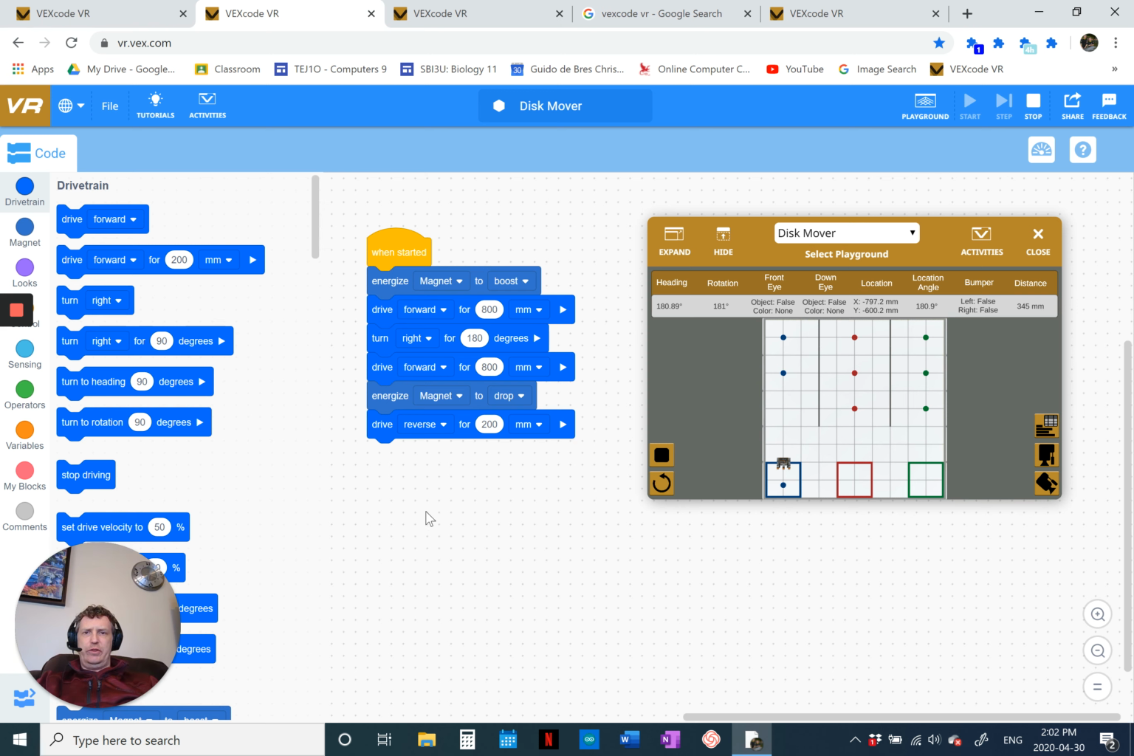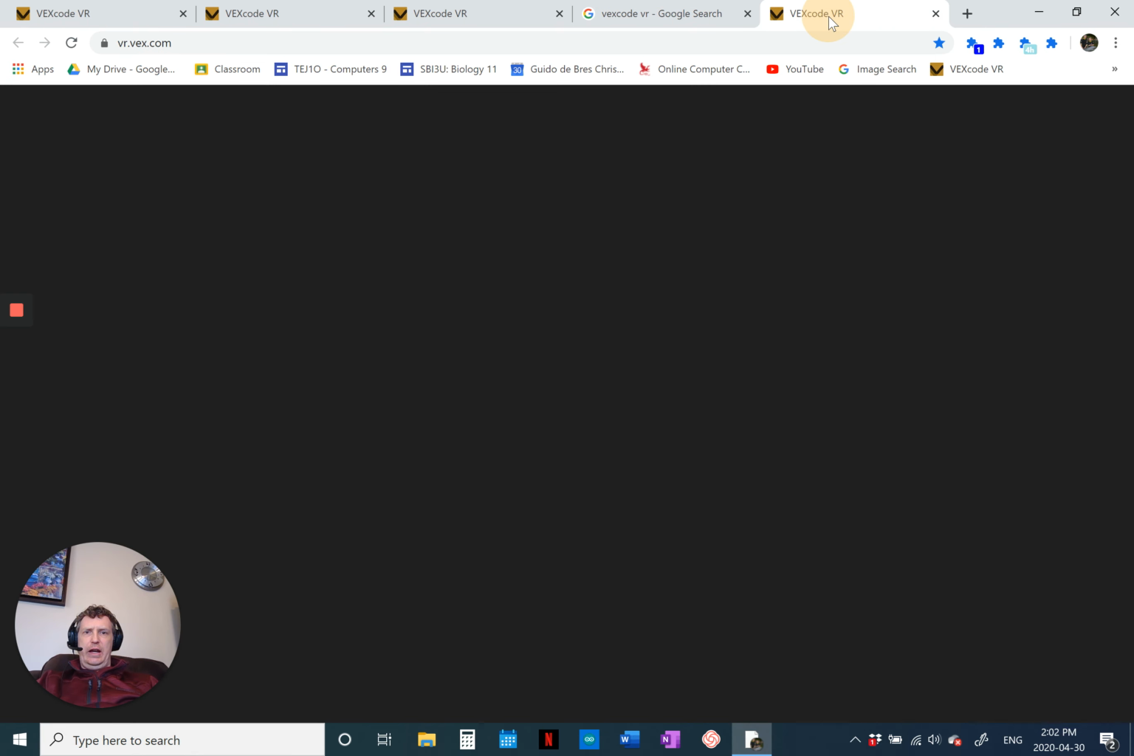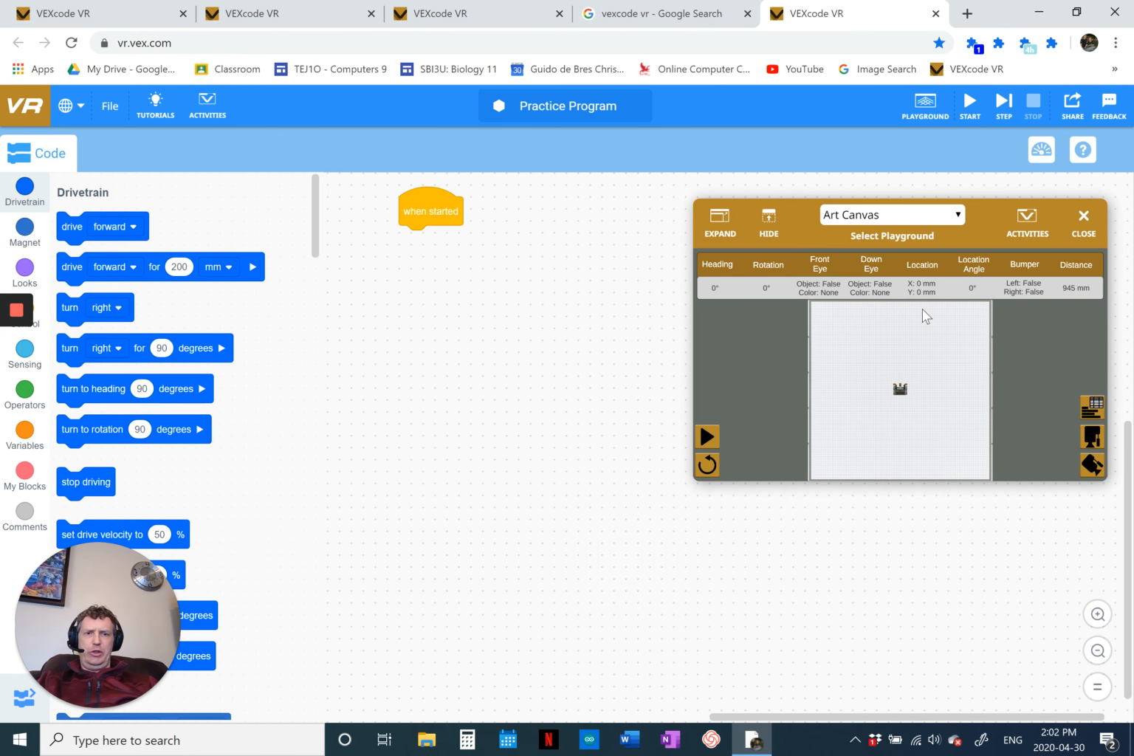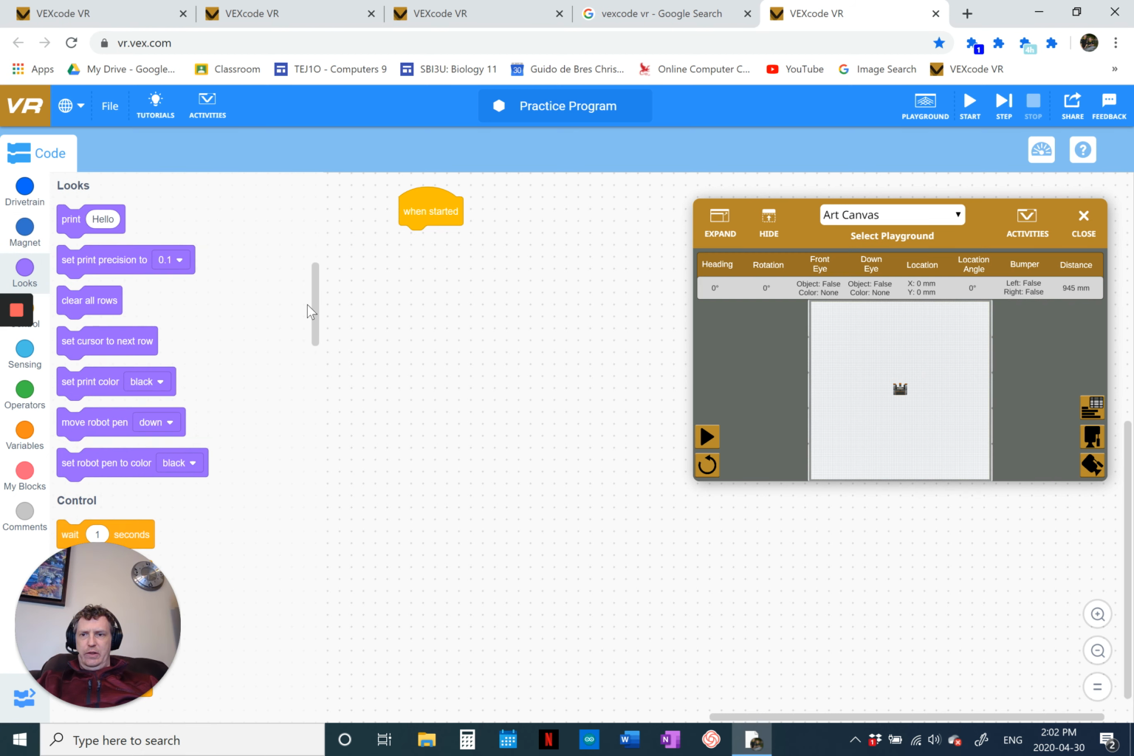The one where you have to draw the house, that one you're going to be using the art canvas. You're going to be driving around the same way. The only difference is you're going to need to be using the pen. And I believe that's under the looks here. So what you would do is you could put in a couple blocks just at the beginning, set the print color, make the pen write to whatever color you want, maybe red or black, whatever it is. You have to then also put the pen down to the paper. If you don't have it touch the paper, it's not going to draw.